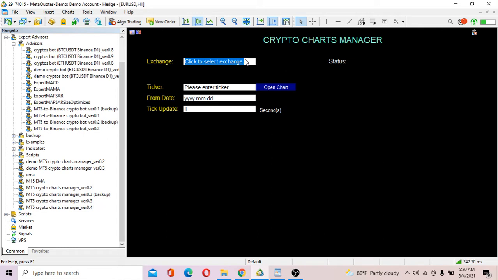First of all, you've got to type in the exchange name, which is Binance, and you type in the cryptocurrency pair, BNB. And from that, you enter the start date, from which the Crypto Charts Manager will download prices and other information. Okay, let's say I enter 2021 January 1st and tick updates. So every second, the Charts Manager updates data from the Binance exchange. So just simply click open.